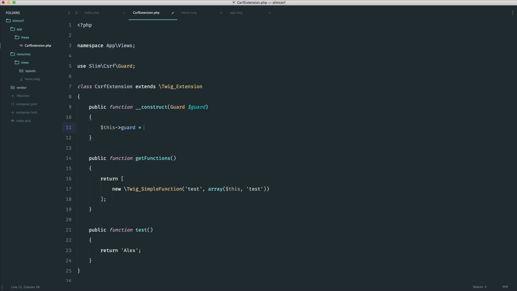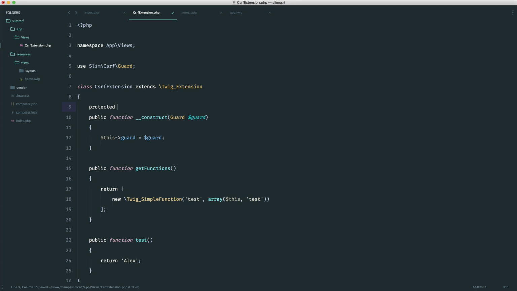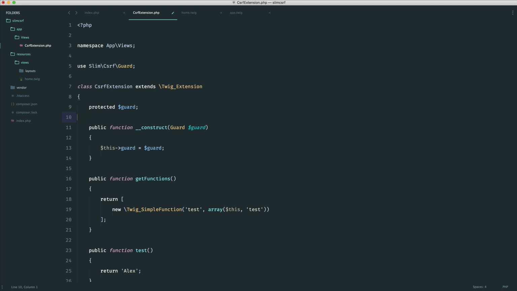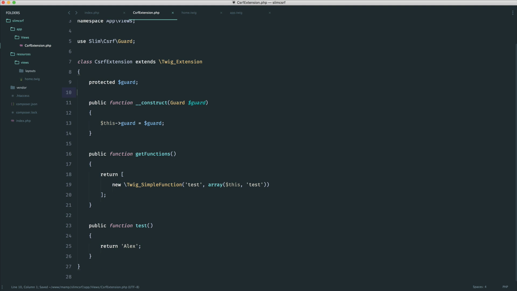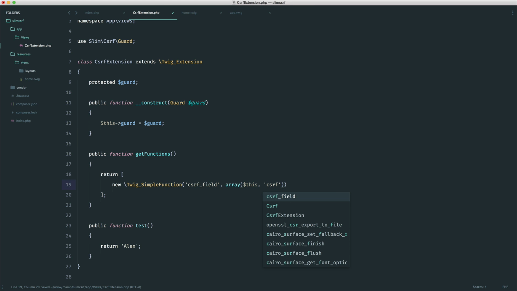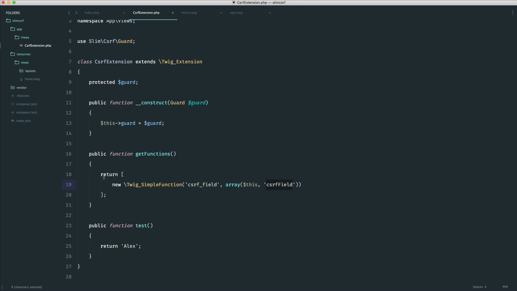So this guard equals guard. Go ahead and create our property up here, like so. Brilliant. So now what we can do is create a cross-site request forgery field function, which is exactly what we want to do. And we're going to call cross-site request forgery field method. But of course, we're going to keep convention with function names. We're going to have underscores with our method names within this class. We're going to use camel casing.